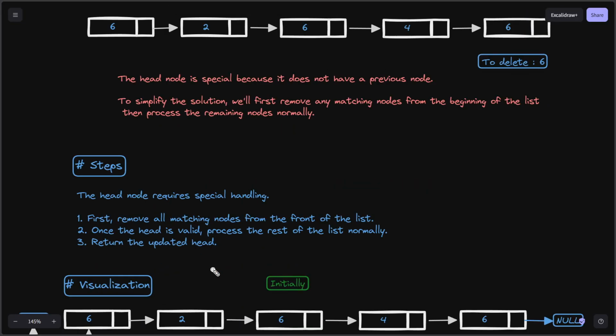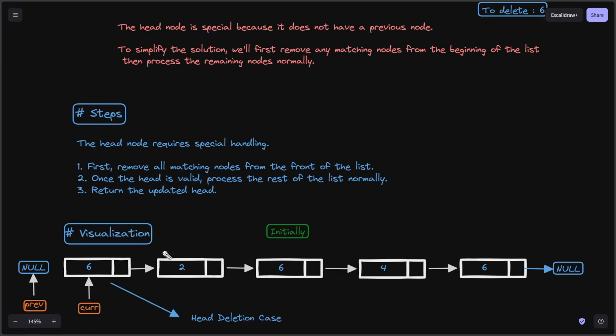Okay. So the steps here are: first, we are going to handle the deletion of head. First, remove all the matching nodes from the front of the list, at the head. Once the head is valid, then proceed for the rest of the list normally. And to do that, we are going to follow the three basic steps. Okay. And in the end, you're going to return the updated head.